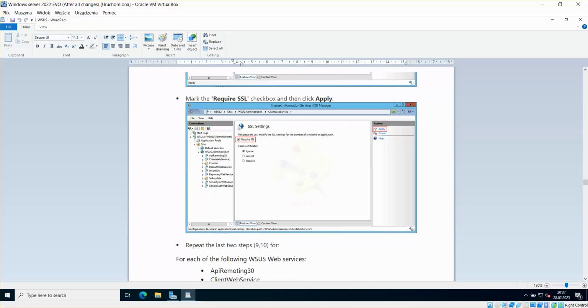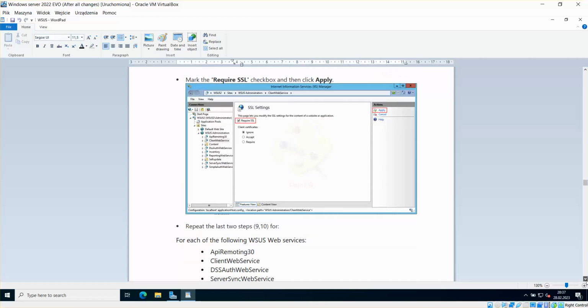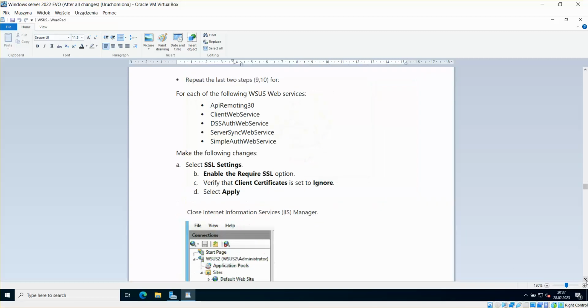So we're gonna mark require SSL and then apply. I have actually changed it a little bit, so we're gonna do it for 1, 2, 3, 4, 5 of those services. And like it said, we're gonna choose enable the required SSL option. I'm gonna choose ignore and then apply.